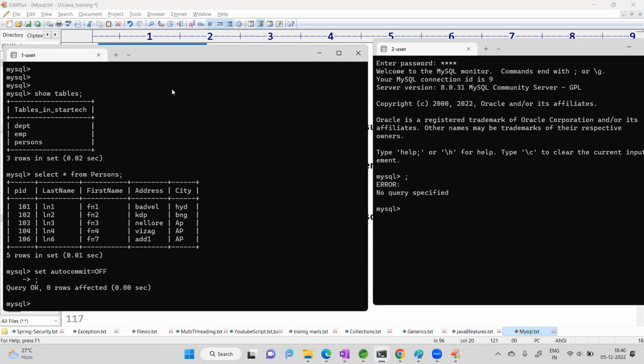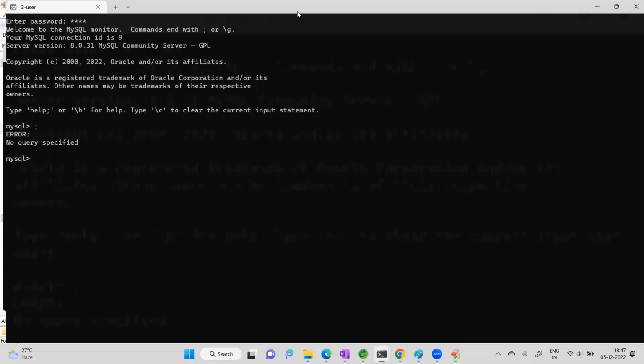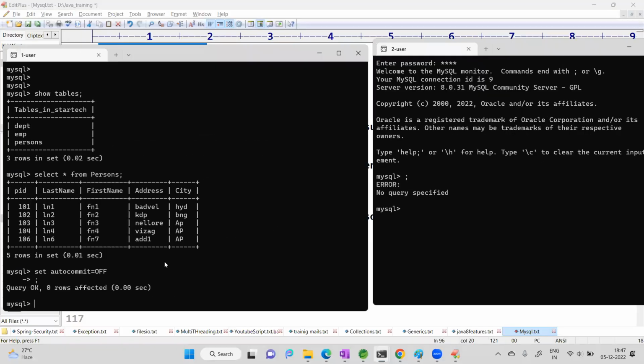Okay, fine. So here first user, here second user. First user is trying to do something. What is he trying to do? First, he is going to add a new record in the same table. Insert into, what is the table name? Persons values directly. I'm going to insert 105, which is a row.